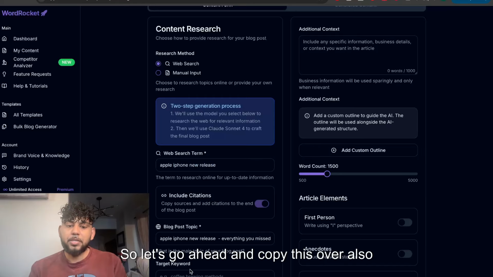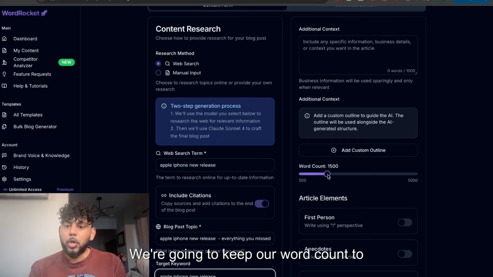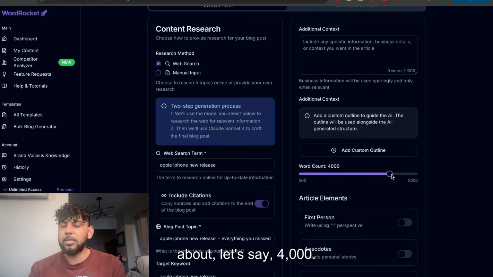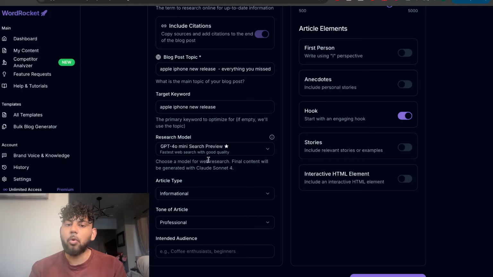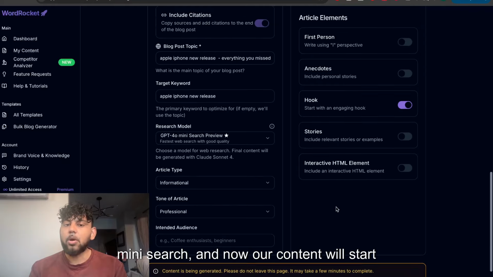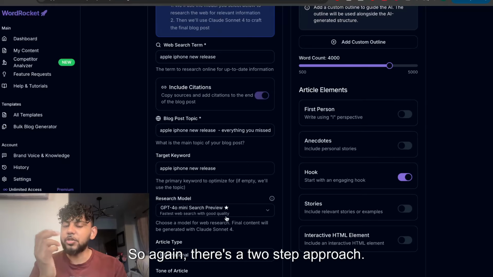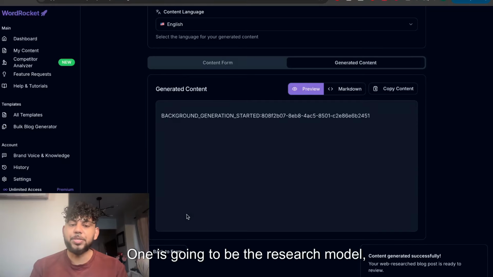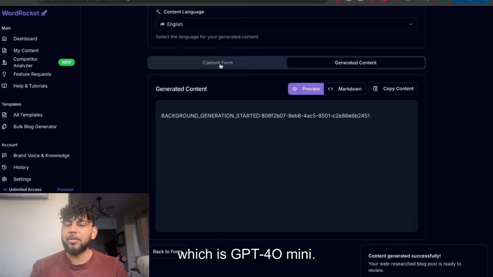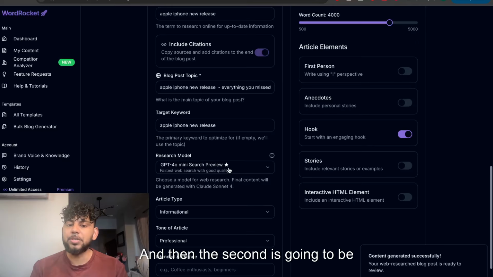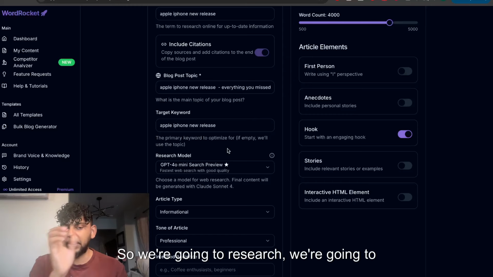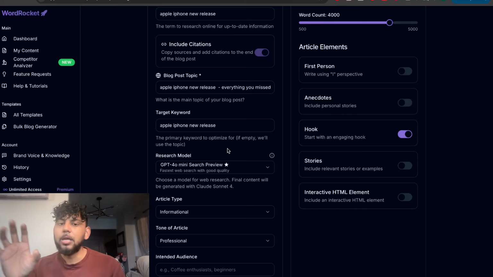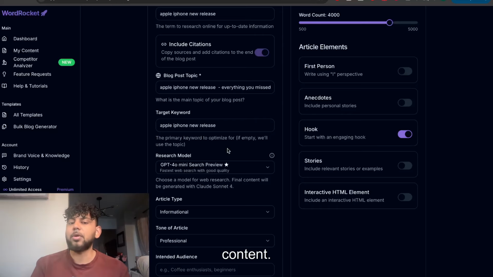So let's go ahead and copy this over also as a target keyword. We're going to keep our word count to about, let's say, 4,000. And for this example, we'll be using GPT-4o Mini Search, and now our content will start generating. So again, there's a two-step approach. One is going to be the research model, which is GPT-4o Mini, and then the second is going to be Claude Sonnet 4, which is going to actually write the content. So we're going to get research, and then a highly intelligent model to write the content.